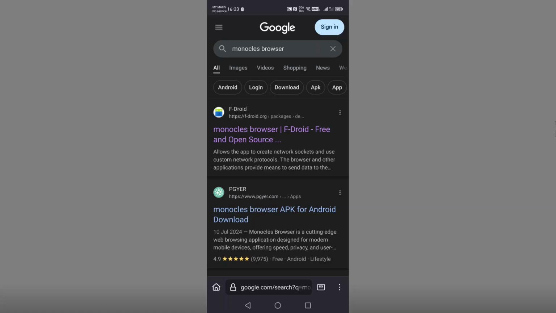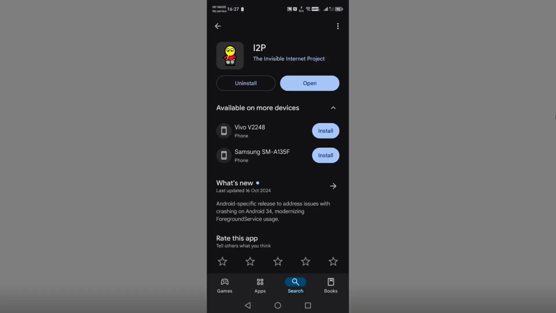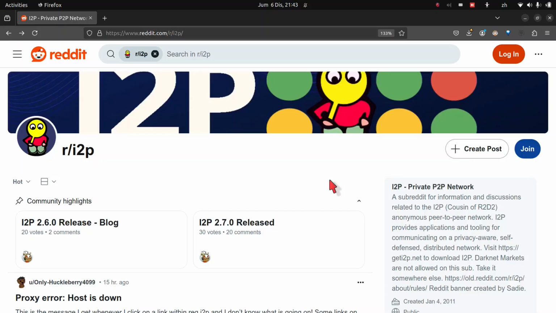Monocles browser can be found using Google search. I2P Android router can be downloaded from Google Play Store. Reddit r/I2P subreddit is perhaps the most accessible forum for beginners to learn anything about I2P.